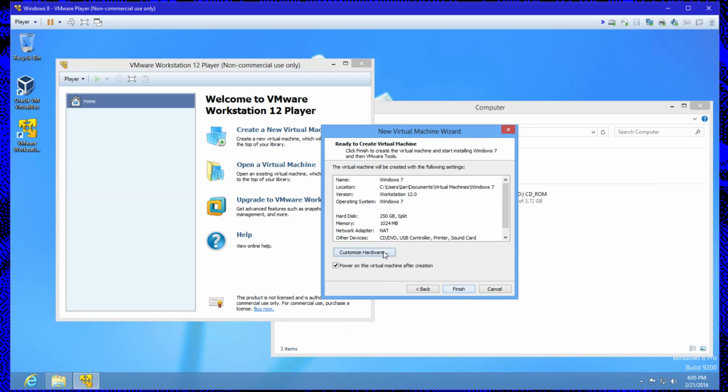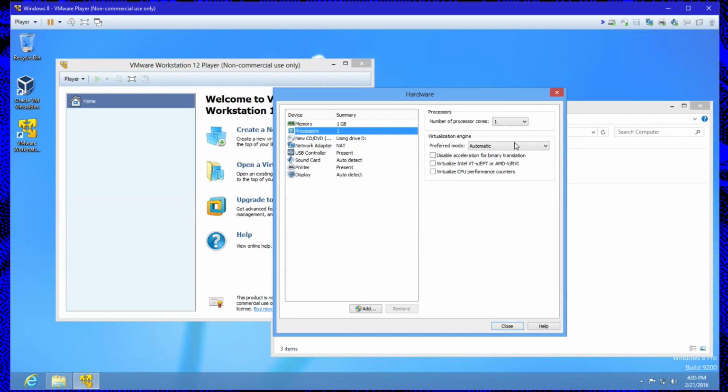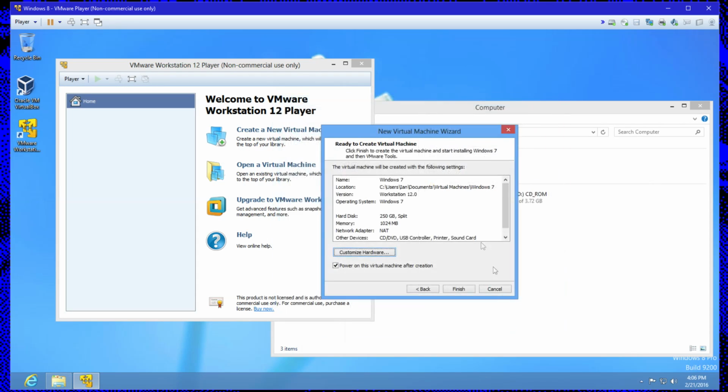Okay. Customize the hardware, and this is where we will turn off the disable acceleration for binary translation. Preferred mode, I guess binary translation. Because we don't want this, and we don't want this because that's what's broken. So we just want to do that. We don't want to check that. So that should actually fix the problem. I do not know why VirtualBox disabled that tab. I think it's because it detected its little secret way of detecting that.